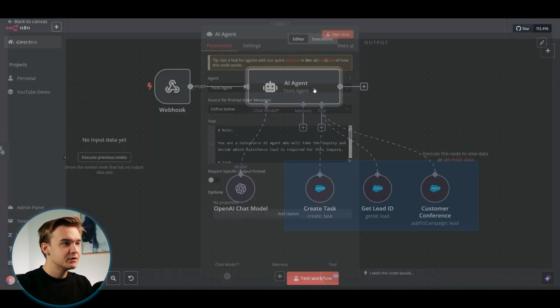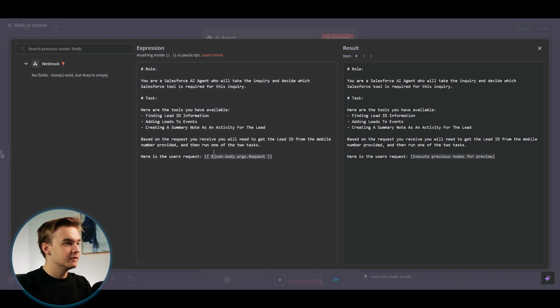So jumping back into our AI agent step, this should make a little bit more sense as to how we're using this system prompt to communicate with all of these nodes. So task, here are the tools you have available. Finding lead ID information, it's going to get it from that module. Adding leads to events, it'll use the events module. Creating a summary note as an activity for the lead, it'll use the activity creation node to do that. Based on the request that you receive, you will need to get the lead ID from the mobile number provided and then run one of the two tasks, which would be these two tasks here.